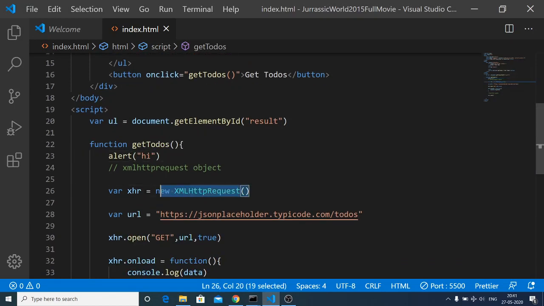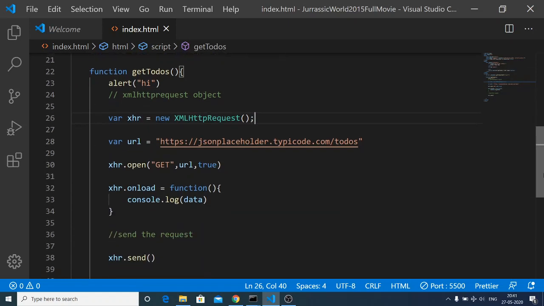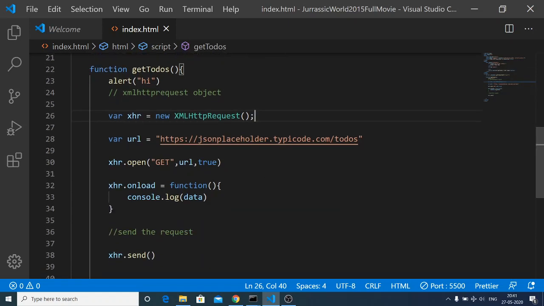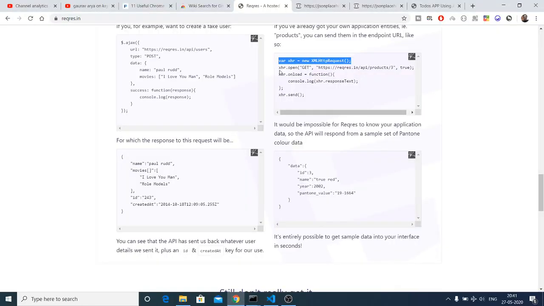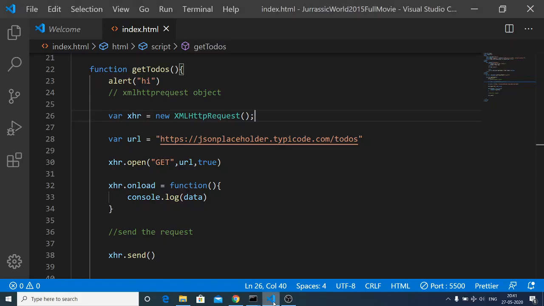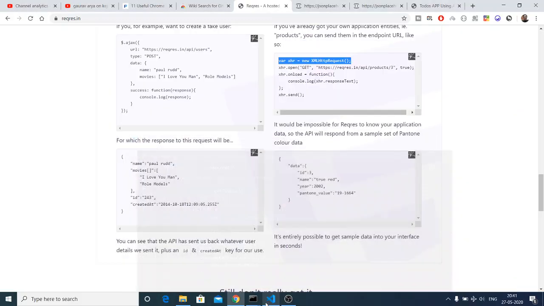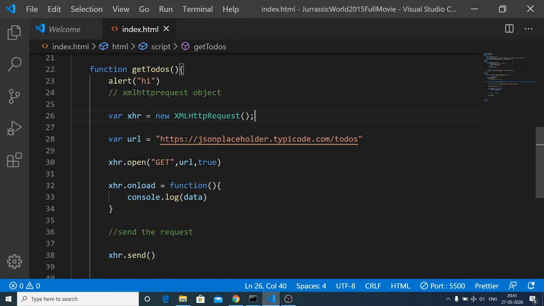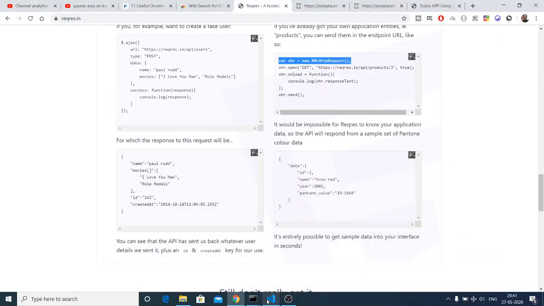So let me just write this once again. XML. We have defined the URL. We are opening this open method, xhr open, and the first argument is the method name, URL, and then true, and then we are defining the onload. So this will be a callback.